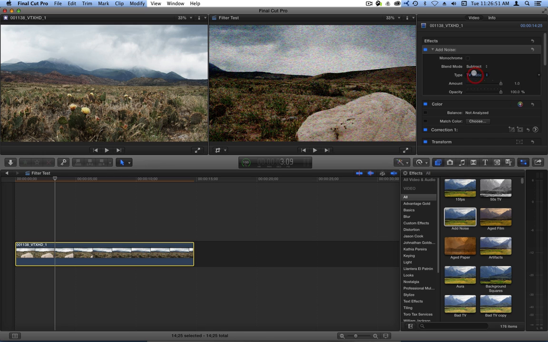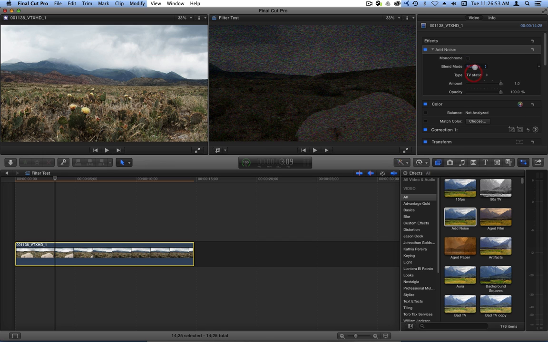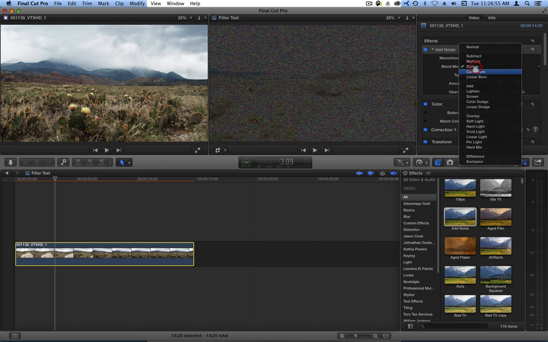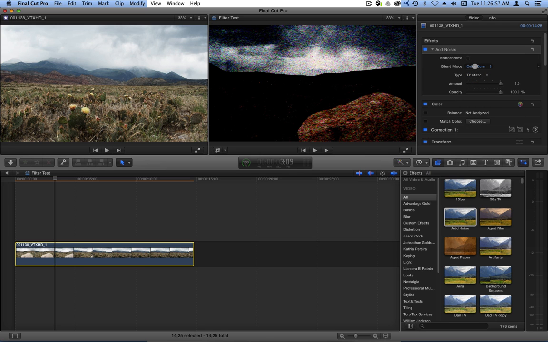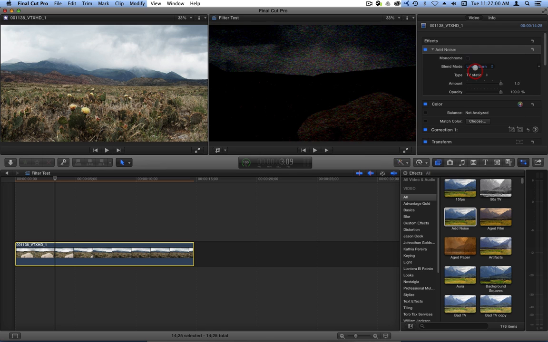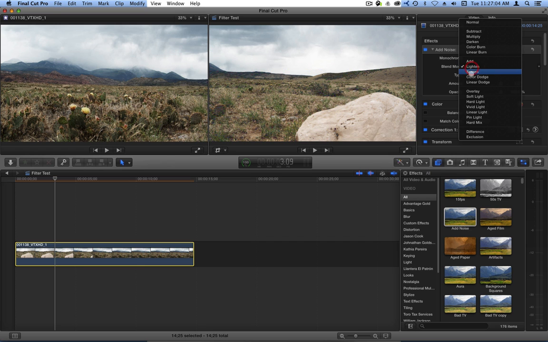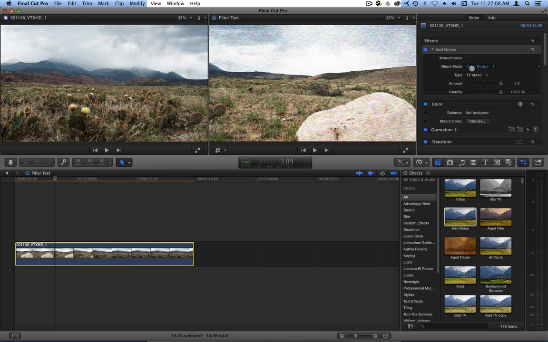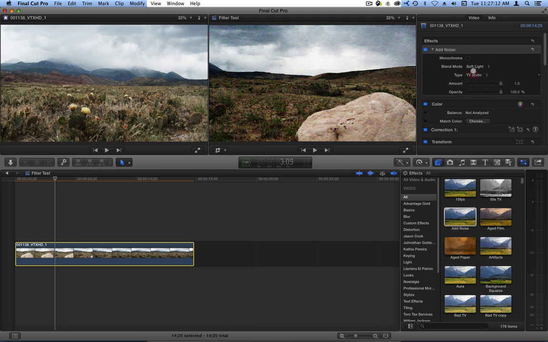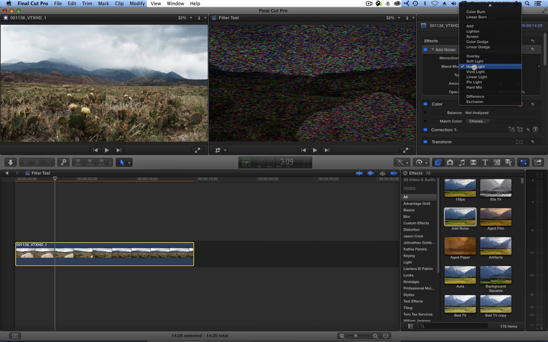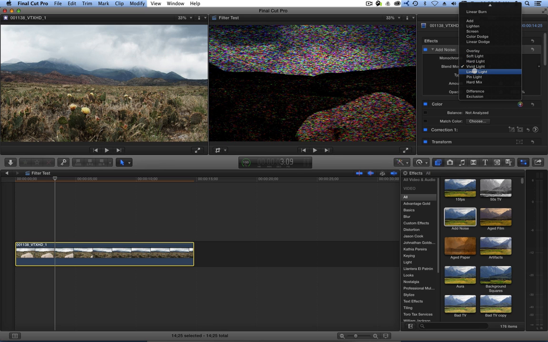Okay, we can change the blend mode to do all different kinds of things, because basically what the add noise filter does is it adds noise on top of the image. And you can see what each of the different blend modes does. It looks pretty cool. Some of them look really cool, some of them look terrible.